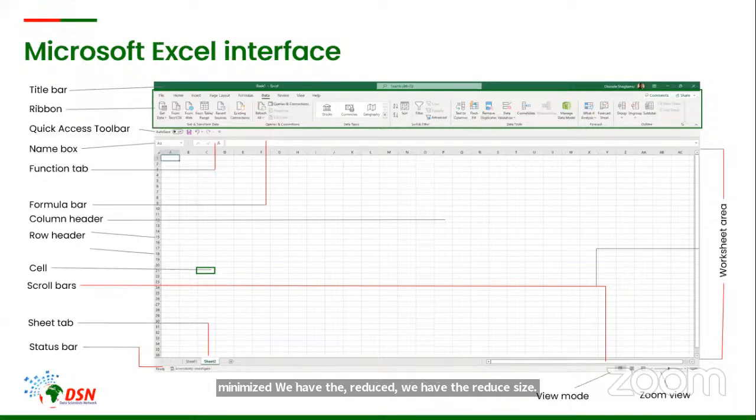So the ribbon is the most important group of feature. Let me just put it like that. It's not even group. It's just ribbon. This is where you find different tabs, different groups, and different functions or features in Excel. So we break the ribbon down later on in this session, but I just want you to know that most of the functions that you need, you find them in the ribbon.